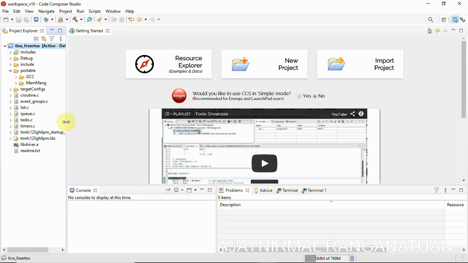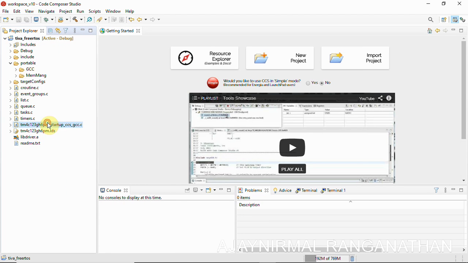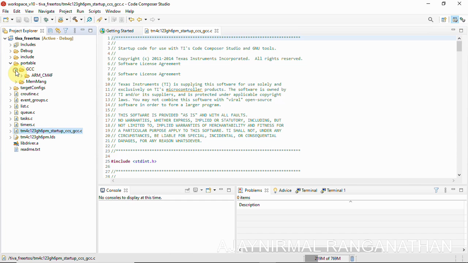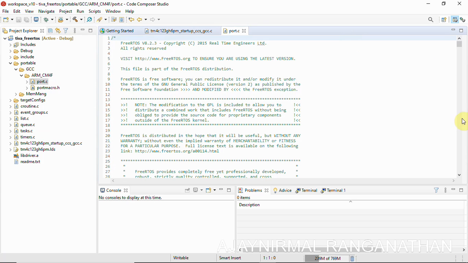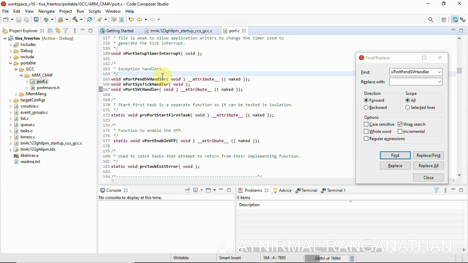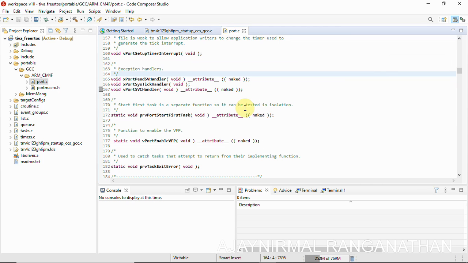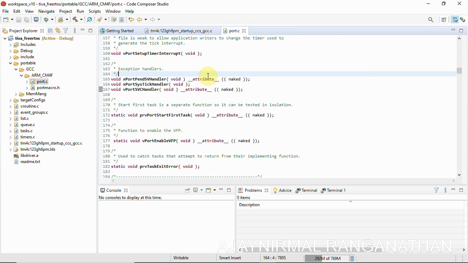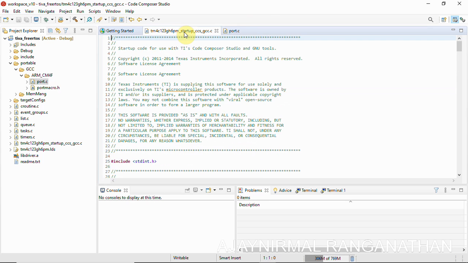add certain interrupt functions, exception handlers. So we can open this file, that is startup_ccs_gcc.c, and then here under portable GCC ARM CM4F you can open this file, that is port.c, and you can select the export PendSV handler. You can see around line 165, 166 and 167, that is, we have export PendSV handler, export SysTick handler, and SVC handler. So I'm going to select all these three and then bring it here.